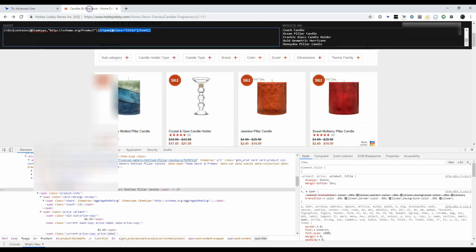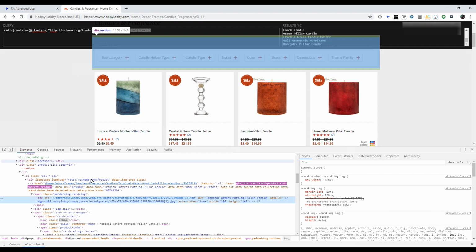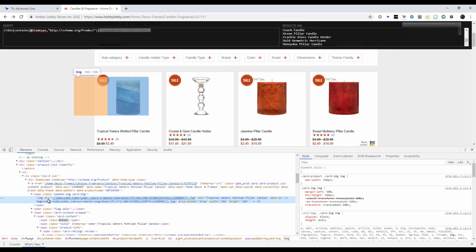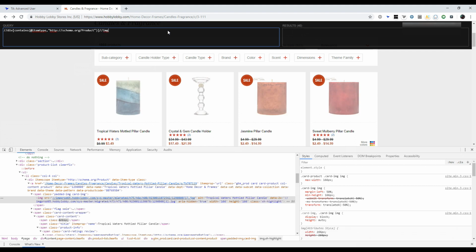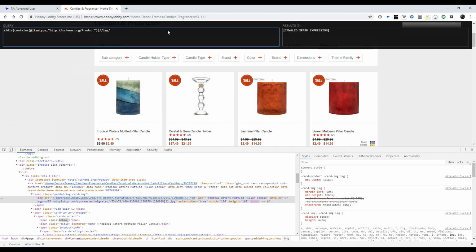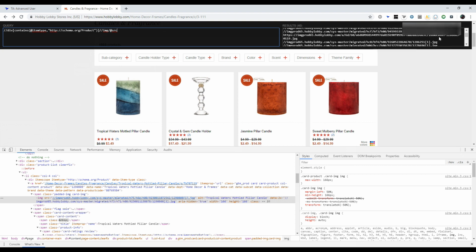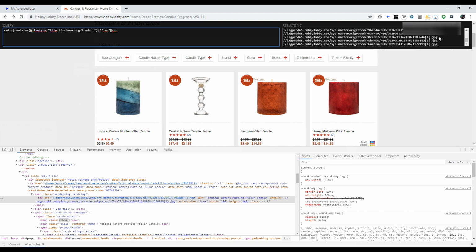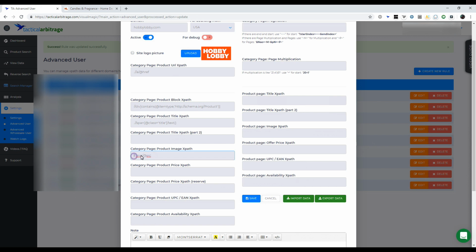Product image, same thing. So we come here, select that. You can see this is the image right here. So we come here and we say image. And for this one, we can just do this. Say go to the image tag, because there's only one image tag. And then say I want the source. And there you go. You have all the different sources for all the different pictures. And we grab this. And again, period, save.